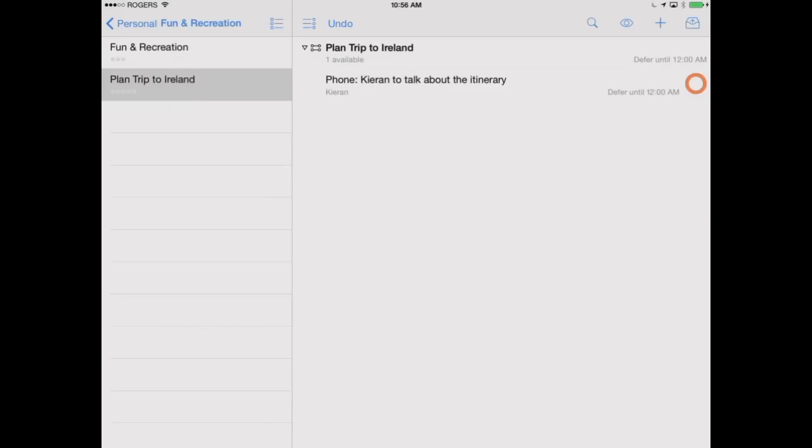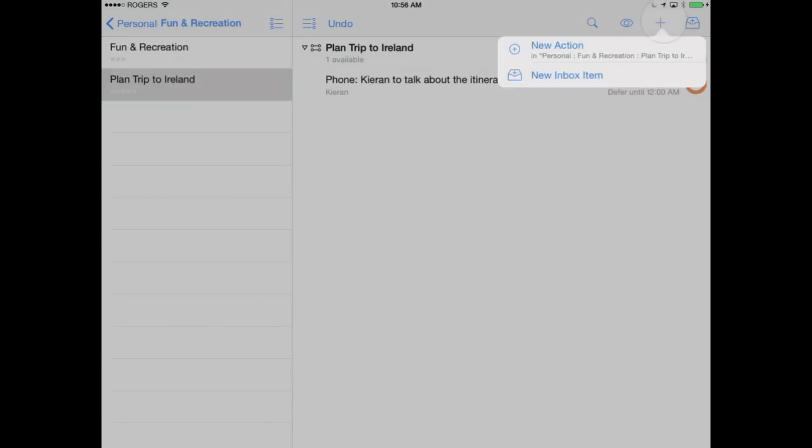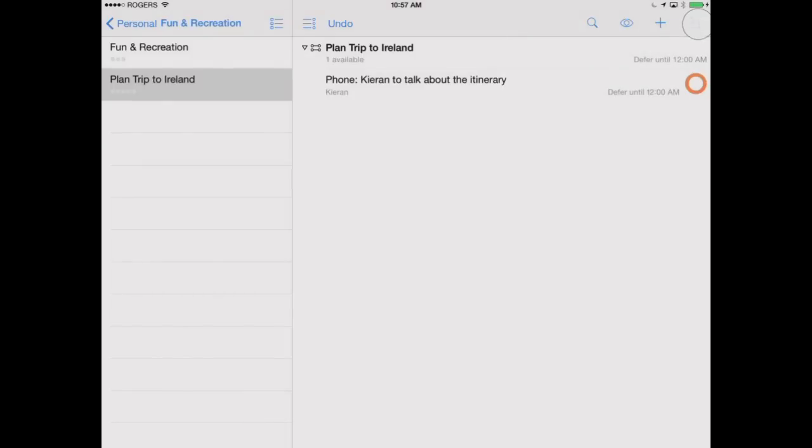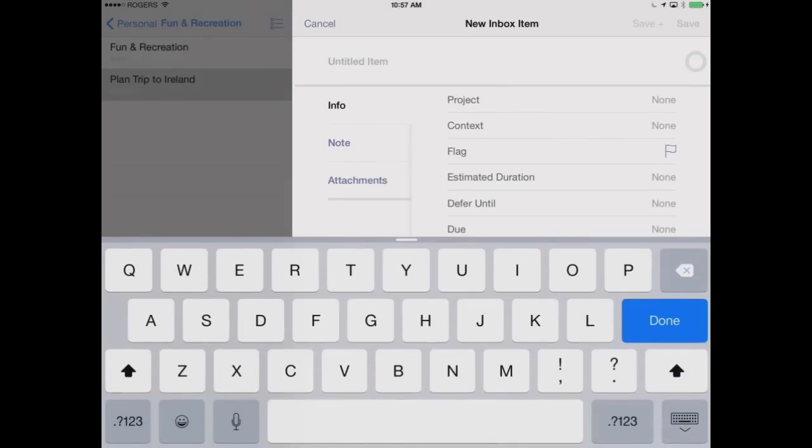Tapping on the plus button gives me the option to create a new action in this project or to create a new inbox item. And the rightmost item in the toolbar gives me a convenient way of adding an item to the inbox. So I'm going to go ahead and create a new action.